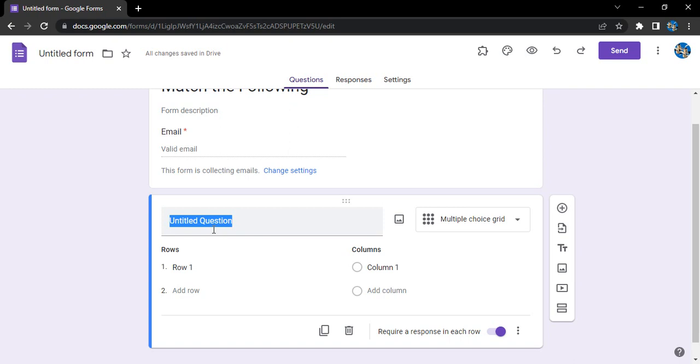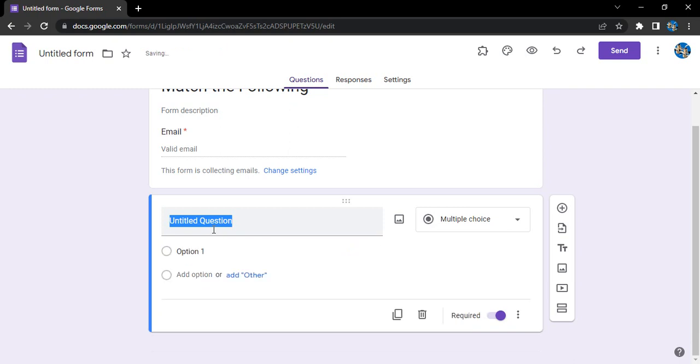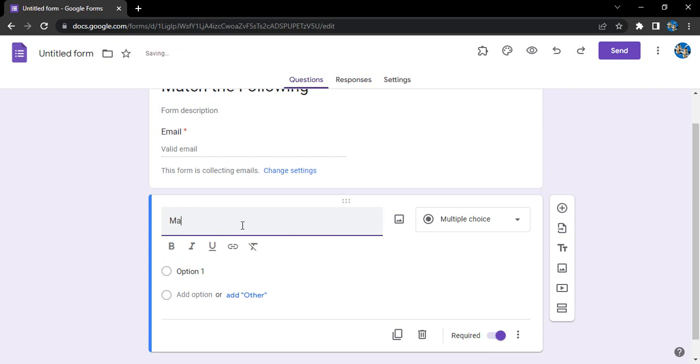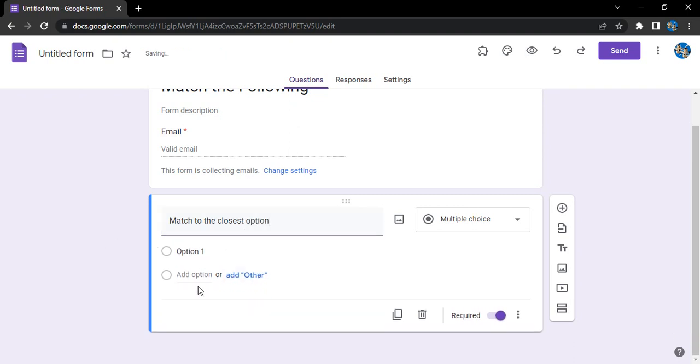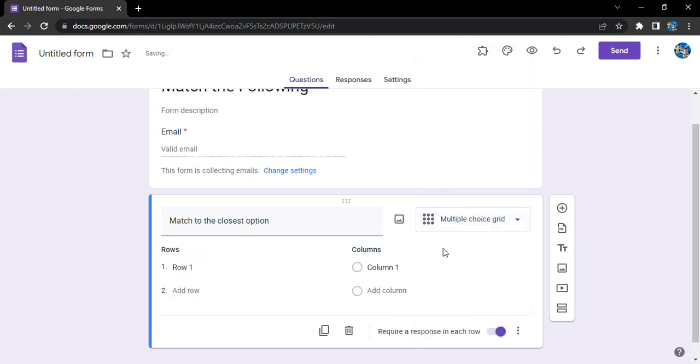Now for the question, you can type: match to the closest option. Now here we will be getting two options, the rows and the columns.